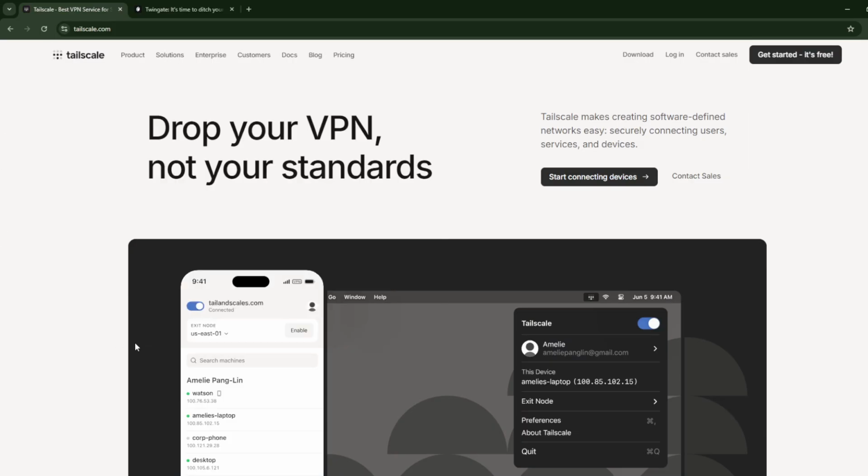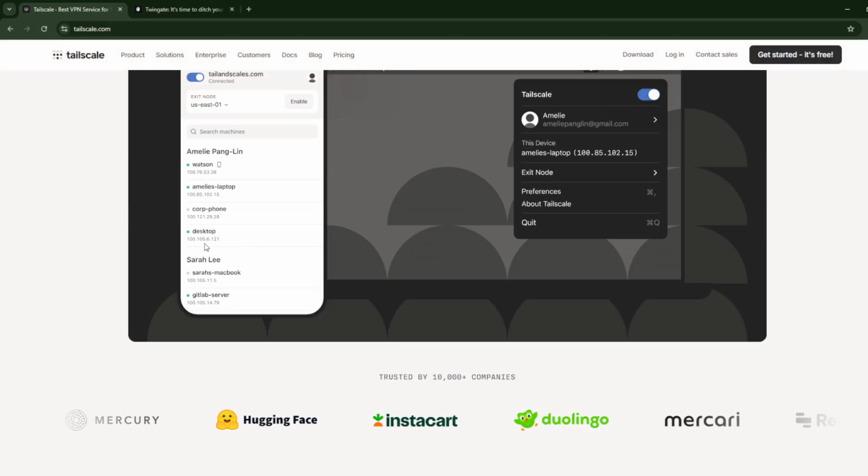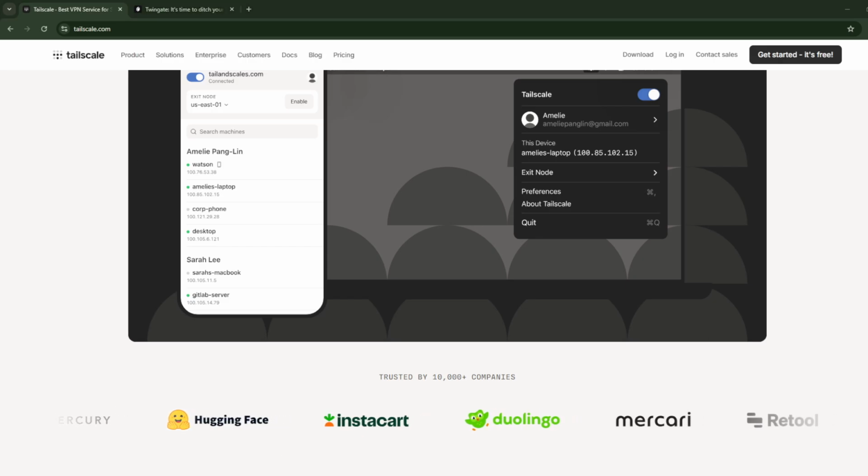Now, Tailscale VPN is a mesh VPN built on WireGuard, enabling secure, direct peer-to-peer connections between devices without the need for a central server. Now, Twingate, on the other hand, is a Zero Trust Network Access, or ZTNA, solution that replaces traditional VPNs, providing secure access to internal resources without exposing them to the internet. Now let's go over their pros and cons, starting with Tailscale here.